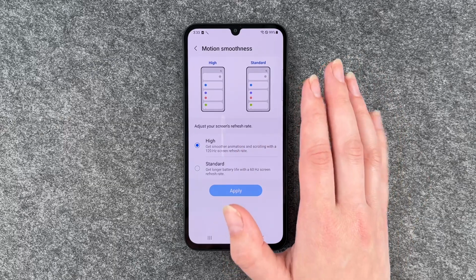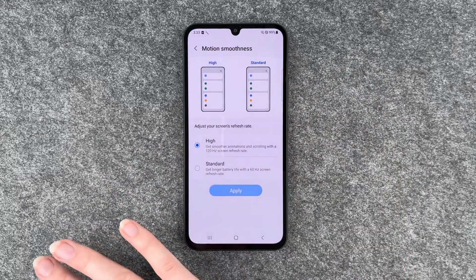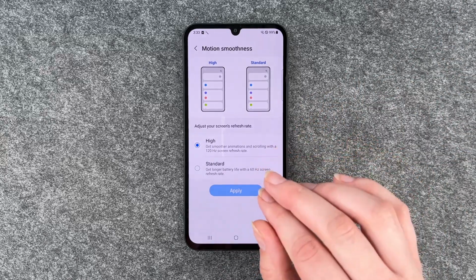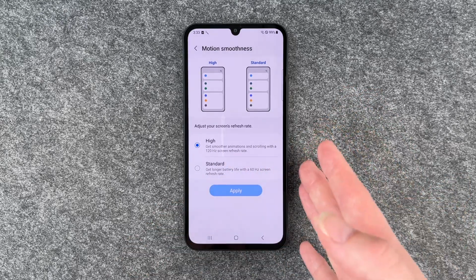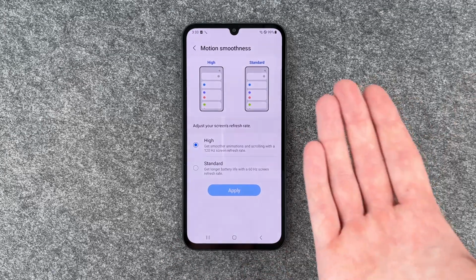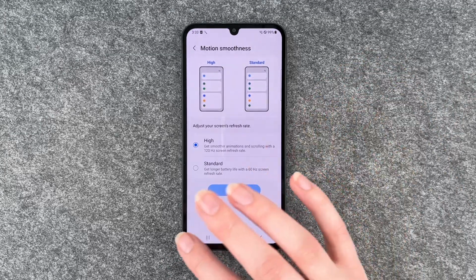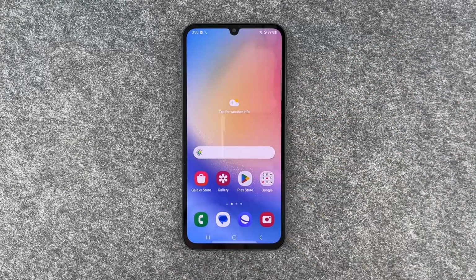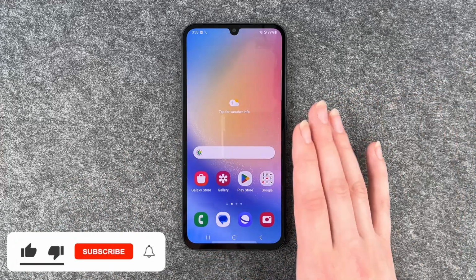So you can go ahead and choose whatever you like best, like if you want a smooth screen, smooth scrolling experience, or if you want to have a longer battery life. That's totally up to you. I also think that the standard isn't too bad if you need a longer battery life. So yeah, you can totally go ahead, choose whatever you like, and go back and then, well, enjoy either the really smooth screen and scrolling or a longer battery life.